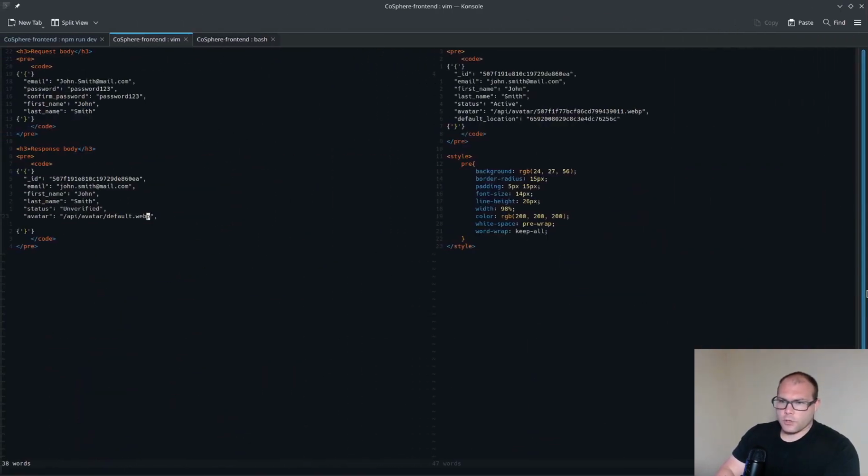Avatar and default location. Default location will be same as over here. That's it. Now I just need to style it. Should be similar to our other one.